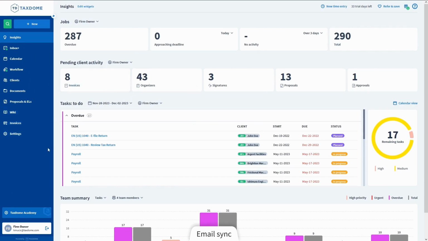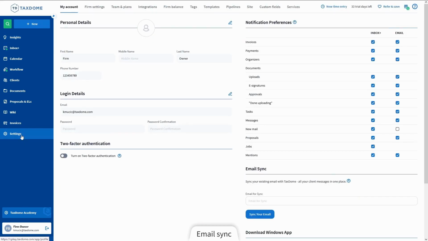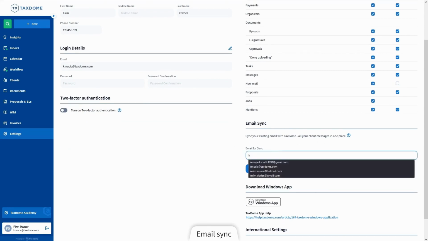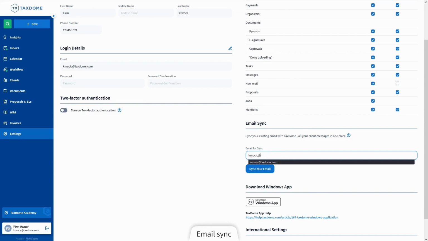So first up, let's set the email sync up. We'll go into the settings page from the left sidebar, and we don't have to travel much further here. Over here on the right, you will see a section simply titled Email Sync. This is where you will want to enter your primary email address that you use to communicate with your clients. Now, we already talked about what the email sync is in an earlier webinar, but let me make sure that we're all on the same page here.